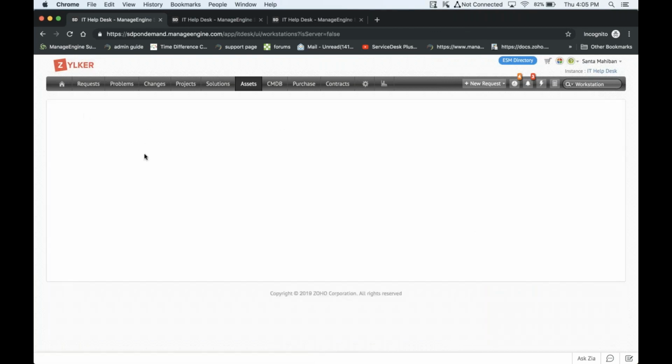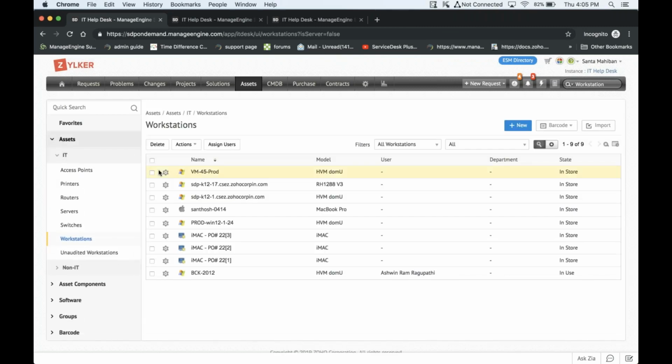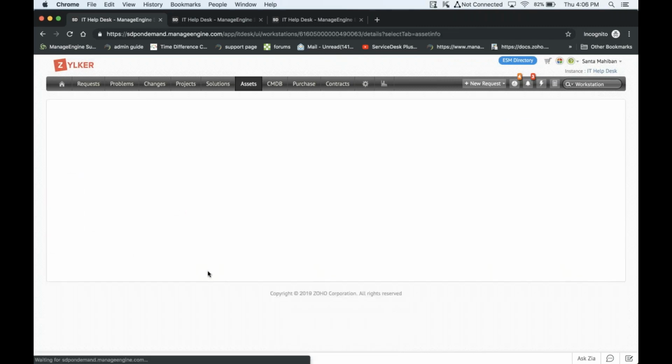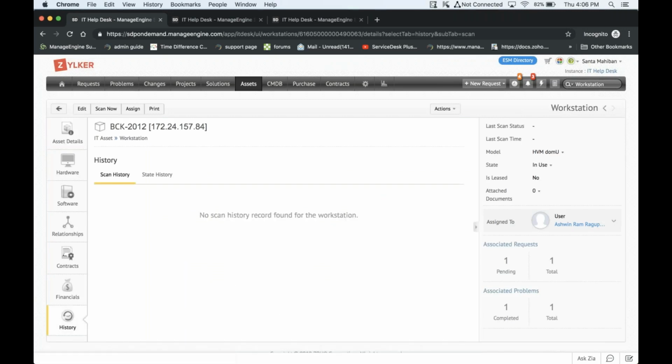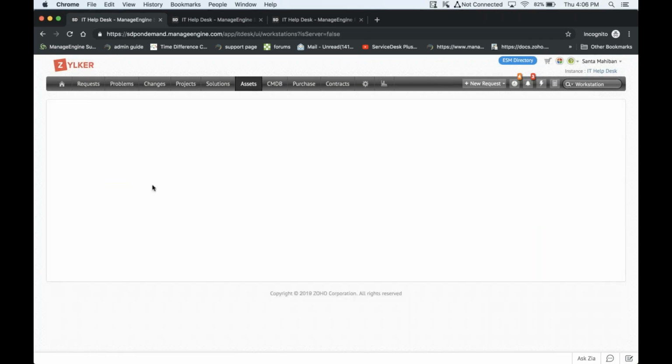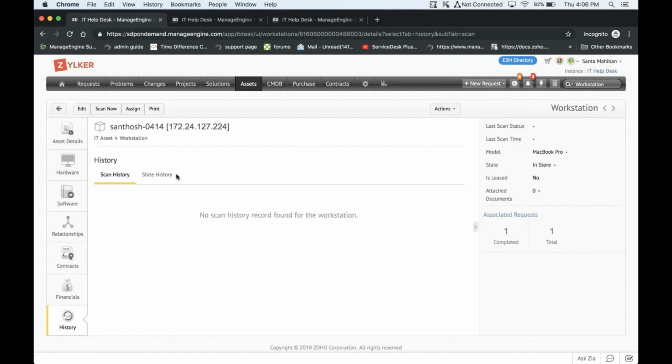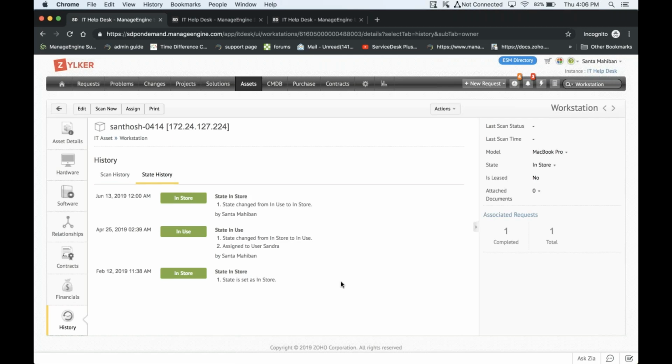Let me go back to another machine so that I can show you some data. Go with this one, which I've been working with. Go to the history section. Any information that we have fetched by the scan will be automatically listed there. There is also a state history which holds the ownership information. Whenever there is a hardware or software change, it will be listed under the scan history, and whenever there is an ownership change or a change of state of the asset, it will be listed under the state history.